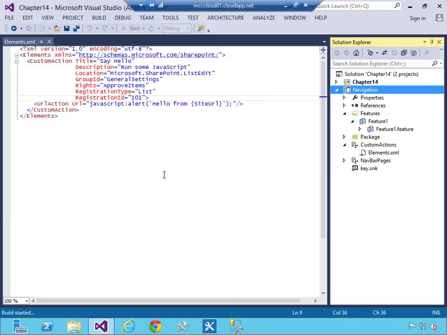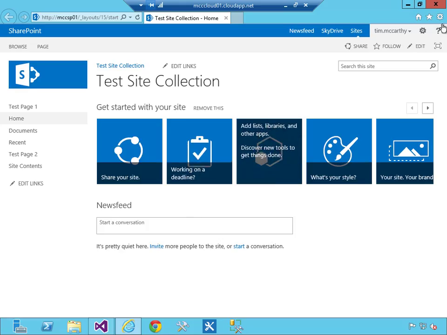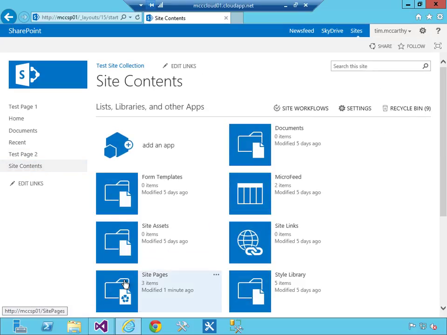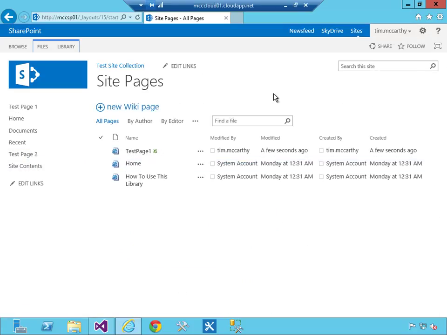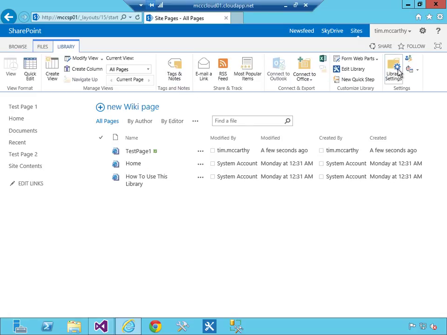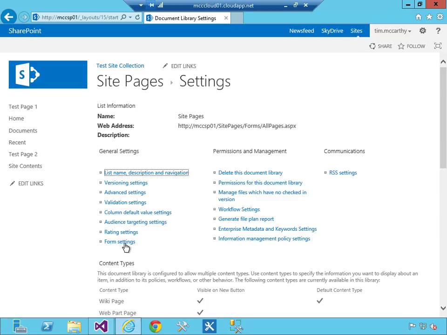And it'll retract the old solution. Now it just deployed it, activated the feature. So if we go back to the site, let's just double check, make sure it's not in site actions anymore. It's not here. And then let's also go to the site contents and go to site pages, because that's where we saw it before. So if we go to library settings, it was showing up here under the general settings. It's no longer here, so that's good.